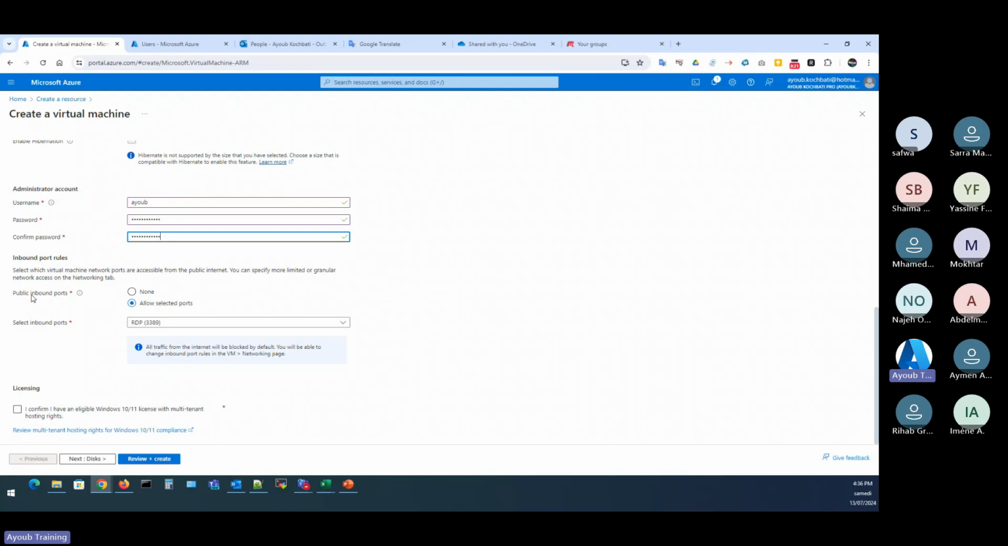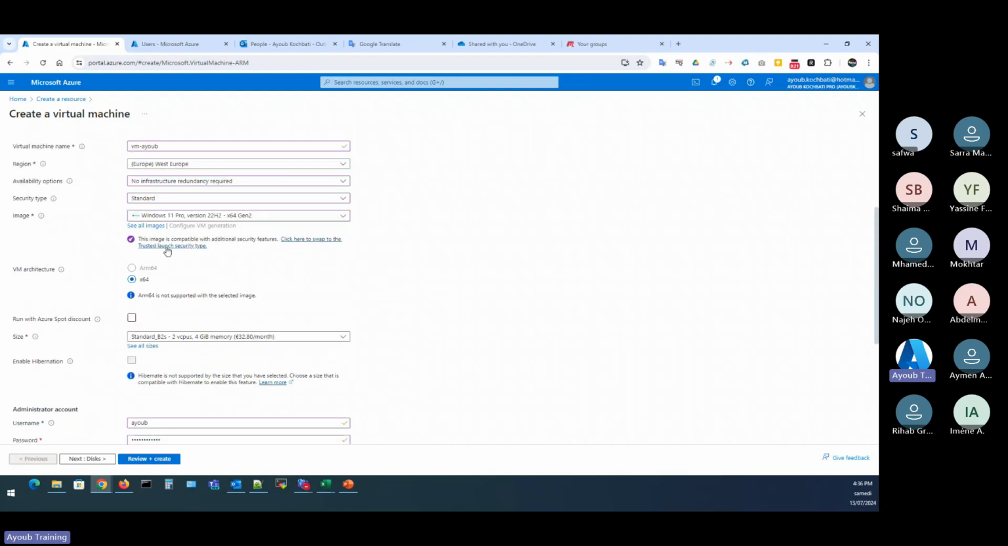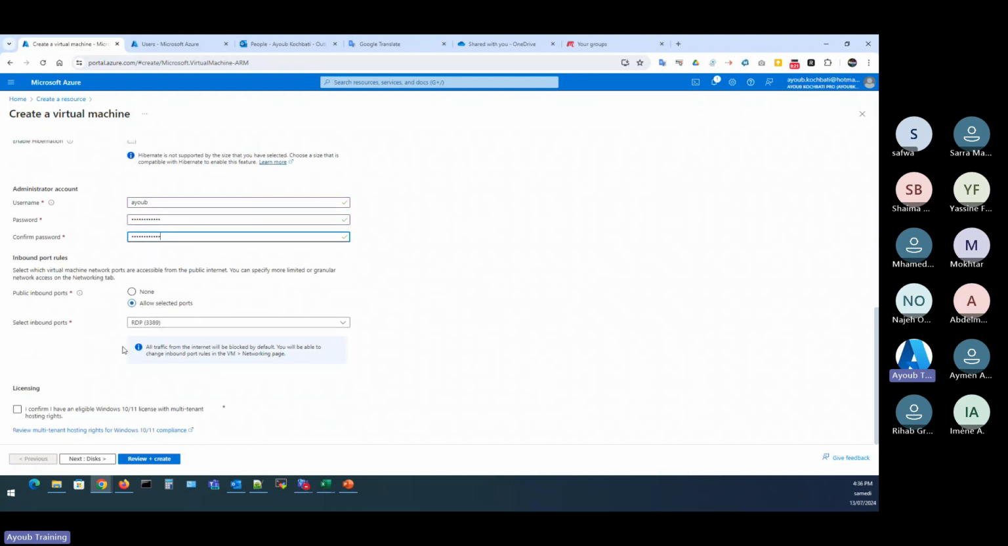So here about inbound port rules, it's regarding security. As you know, now we chose Windows 11 Pro, so we need RDP open. The portal proposes to allow the port to be opened, RDP 3389. If I want to deny all or close any port, I choose none. For us now, keep RDP open. About licensing, because Windows is a paid operating system, here I confirm I have eligibility.